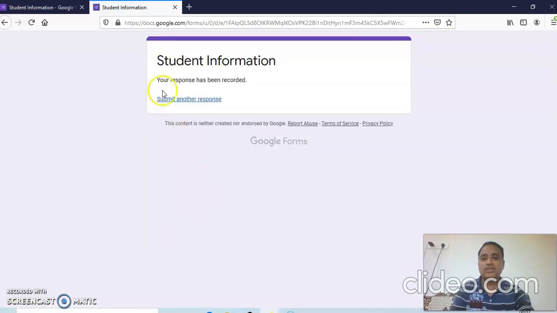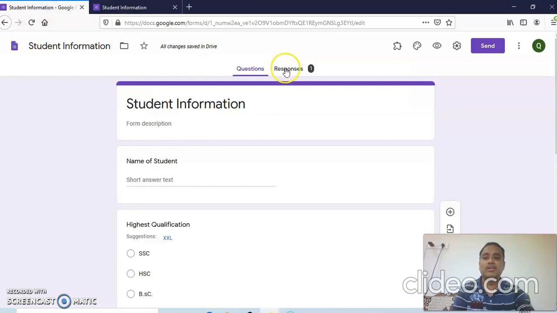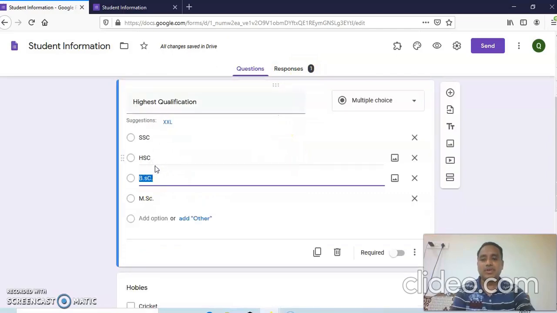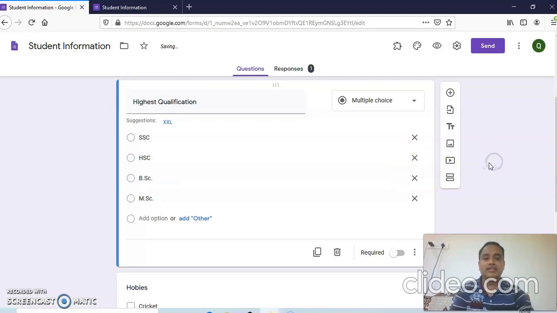So once you have submitted the student information, your response has been recorded. If you want to submit another one, you can go for another one. Now look here, the response is 1, because we have one response, that's why one response is mentioned. Such things we can also modify, for example if this spelling is wrong, so BSc can be added here.